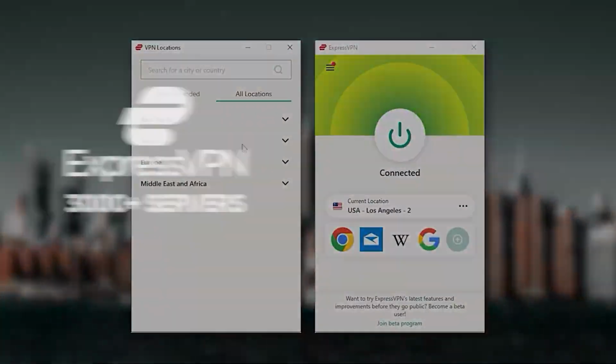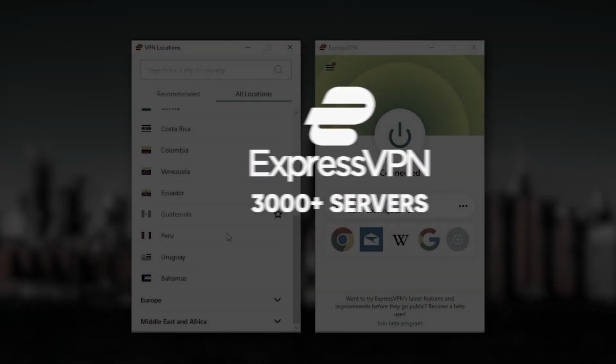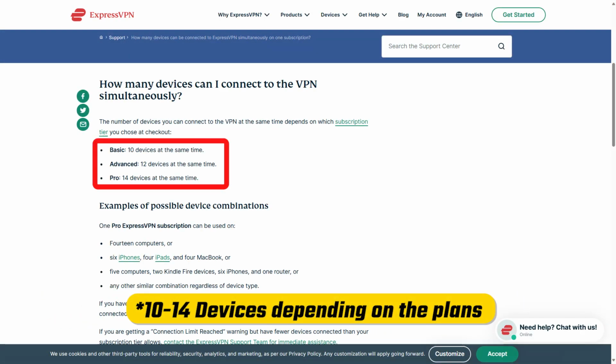It has over 3,000 servers in 105 countries, which is a big number of countries, allowing you to easily access content from all over the globe. Plus, you can secure up to 8 simultaneous connections per account, and it's compatible with most devices.